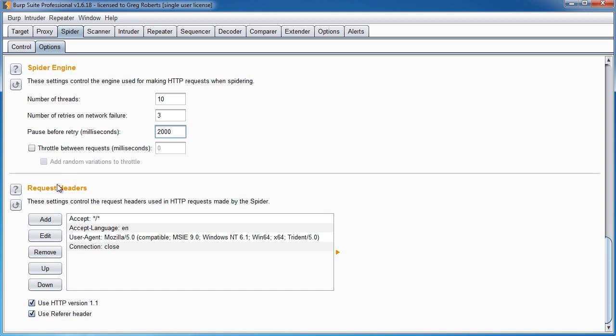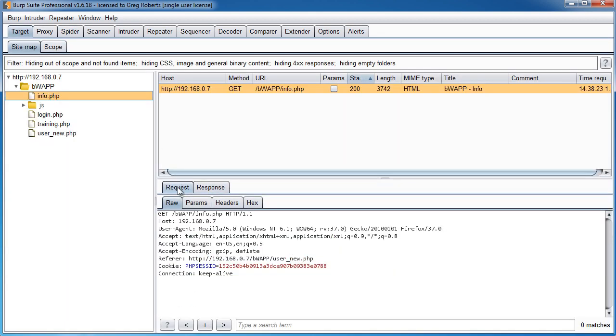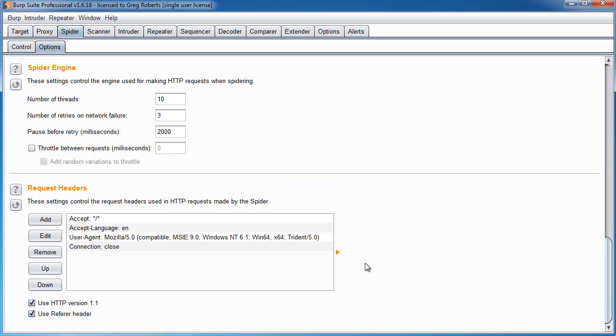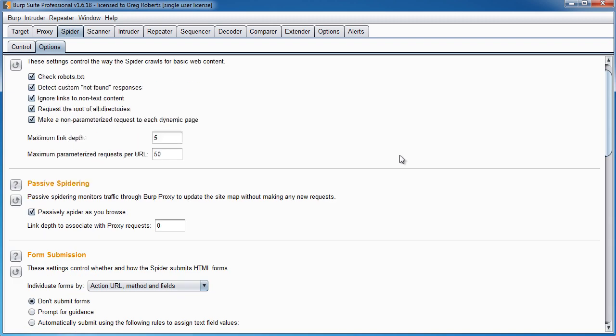And of course, your request headers are just the headers that get sent whenever you make a request. So if you don't know what headers are, real quick, whenever you request a web page from a server, you send it extra information: what type of request you're making, what web page you're trying to access, and a bunch of other information as well. So that's what that is. And now that everything looks pretty good, actually I'm going to click don't submit login forms right now.